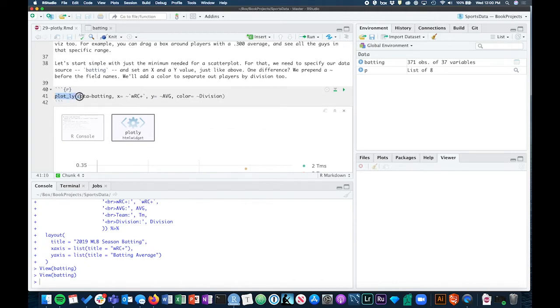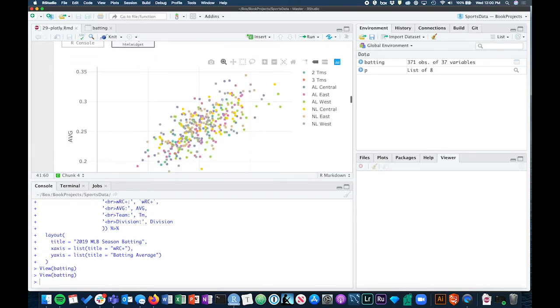To create a basic Plotly, you just invoke the library, plot_ly. We're going to pass it the data frame that we're sending it, so data equals batting. And then here it's pretty simple. It's just the same scatter plot idea. X is our weighted runs created plus. Now what's different with Plotly is you have to include this tilde before everything. So tilde and then WRC plus, because there's a plus in it, you got to put backticks around it. Tilde average. Average does not have any illegal characters in there, so it doesn't need backticks around it. And in this case, color, we're going to make the color the division, like what division does that player come from. And you get this.